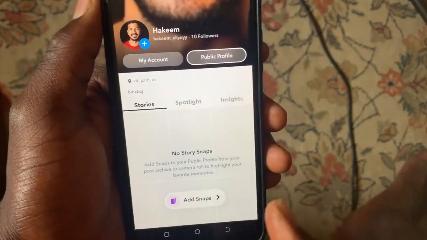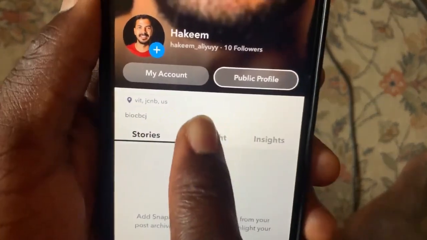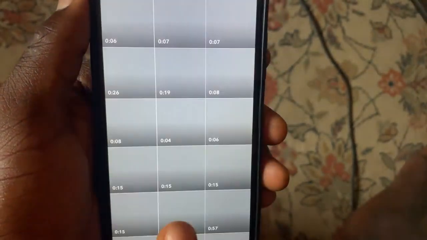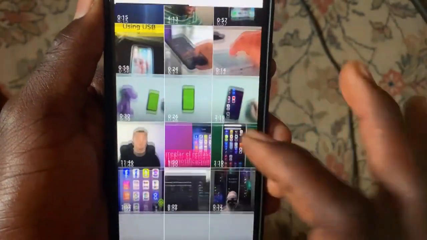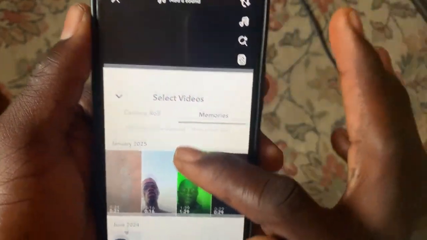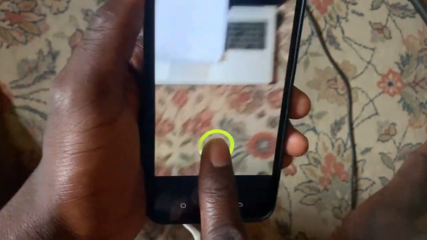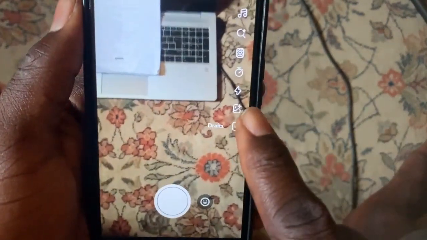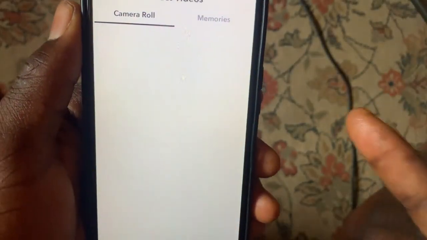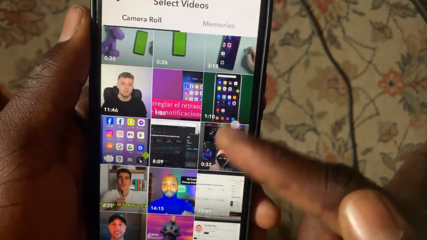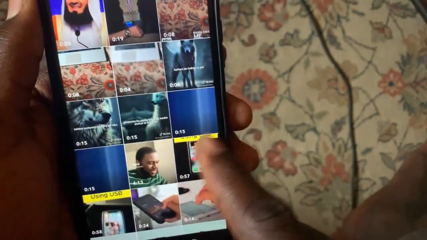To start posting on your public profile, tap on spotlight, and tap on this one, post. From this section, you can select a picture or a video from your phone, or you can tap on this section to select a video from your Snapchat gallery, or you can record a video if you want. But if you don't want, you can just upload a picture or a video. So I'll upload a picture or a video from my phone. Let's say I'll use this video.